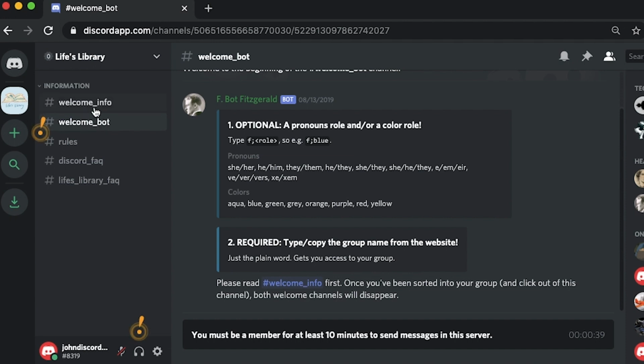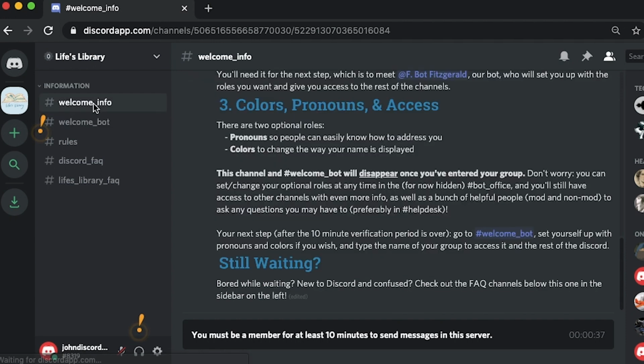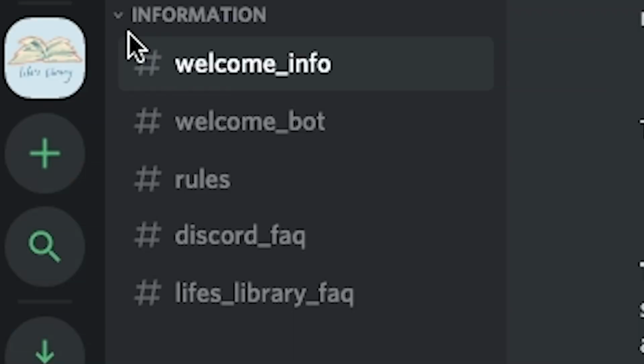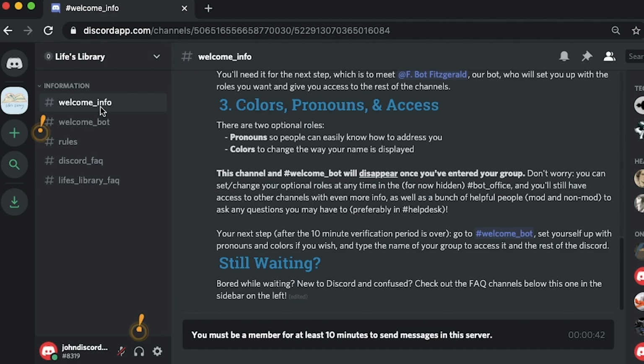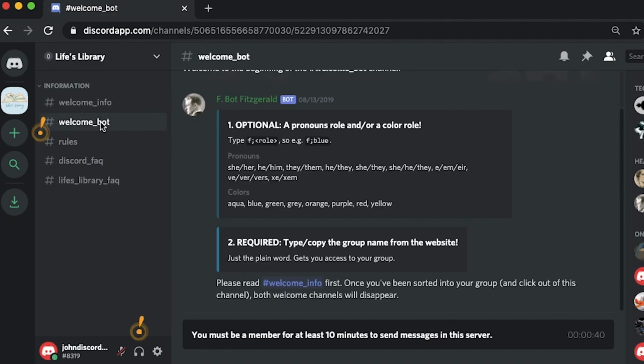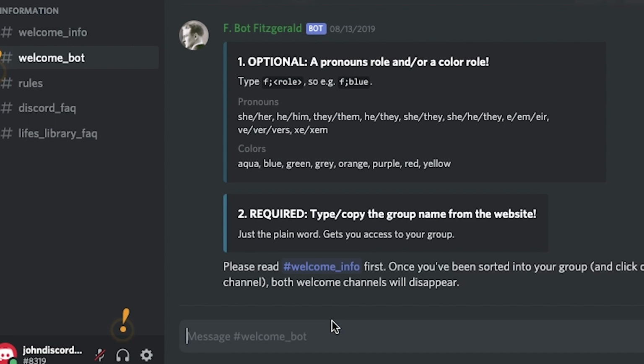The channels are over here on the left side of the screen, and they all begin with an octothorpe, or hashtag if you're a young person, or a number sign if you're neither a grammar nerd nor a young person. Read through the welcome info and rules and then come to Welcome Bot and set yourself up with some pronoun roles and a color role. Our resident bot, FBot Fitzgerald, will be the one to help you with those things.